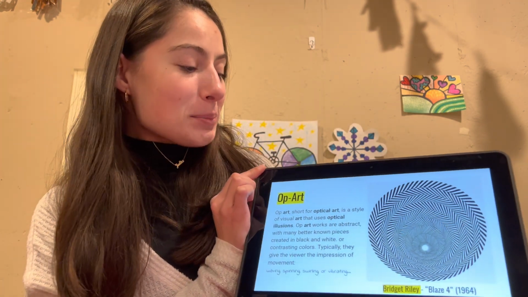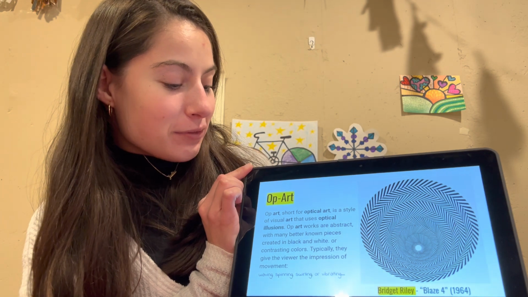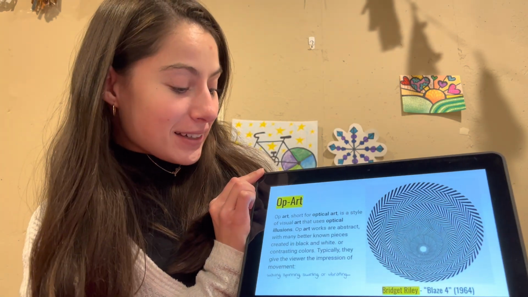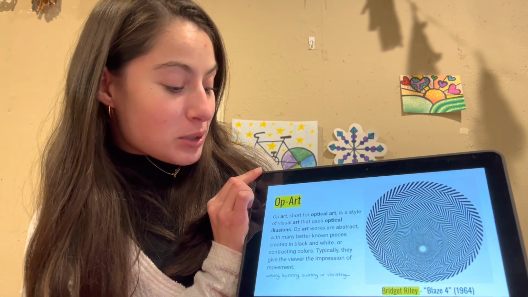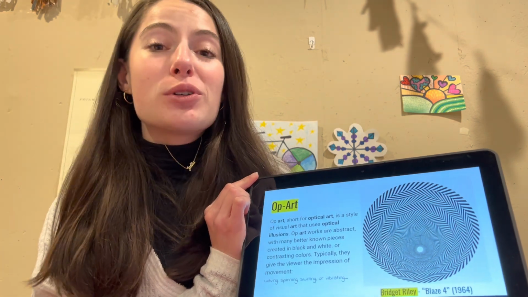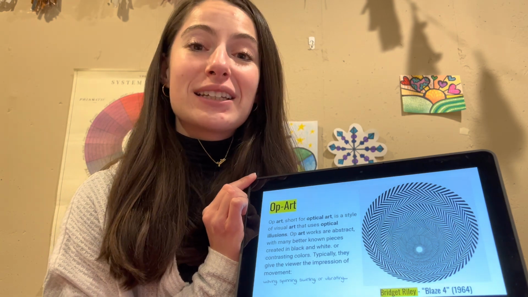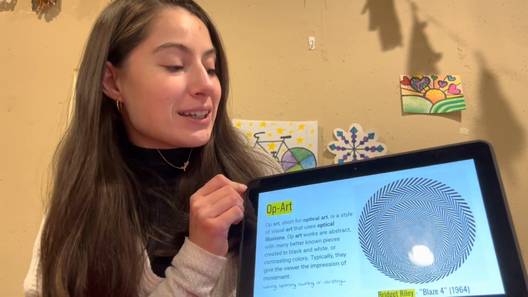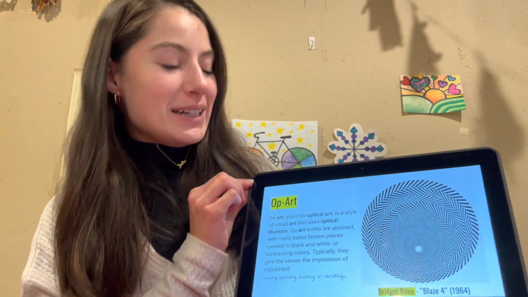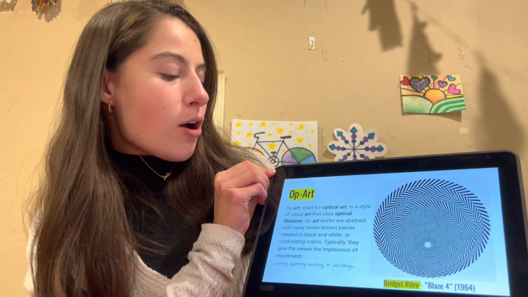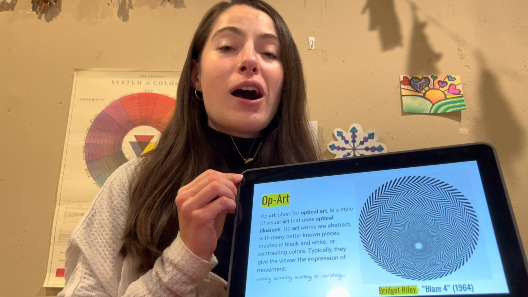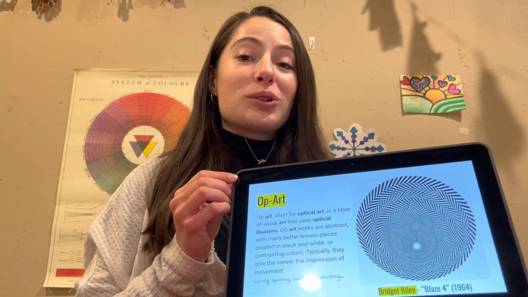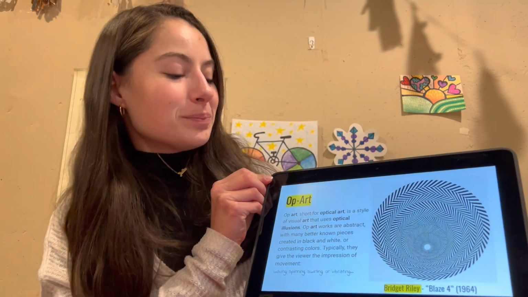So optical art is a style of visual art that uses optical illusions. Op art works are usually abstract, and most of them use black and white for that very contrast you see, like this artwork next to it. But op art also has colorful artworks with contrasting colors, like complementary colors, which are across from each other on the color wheel.